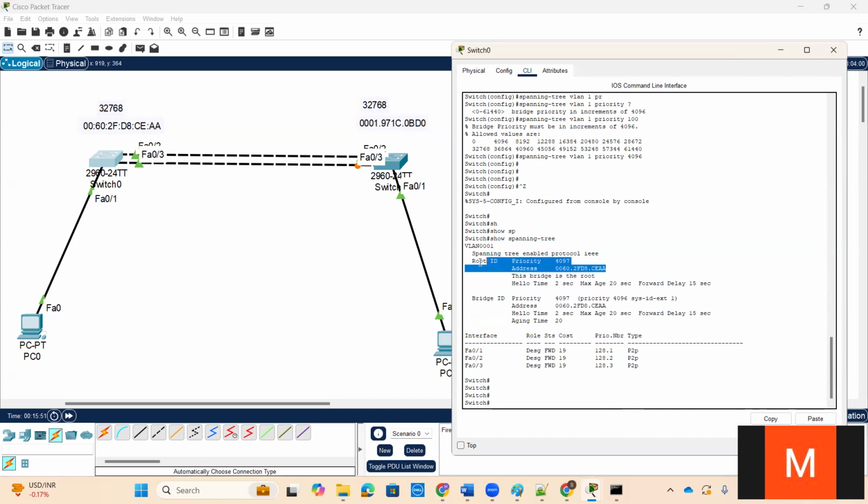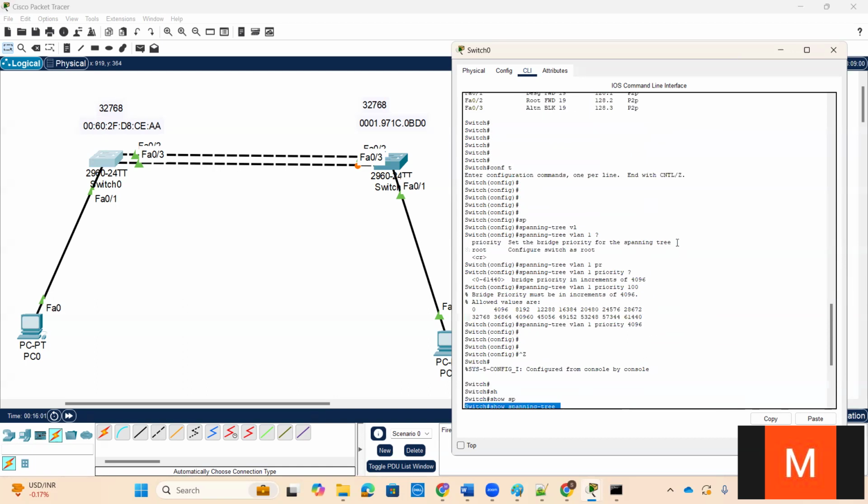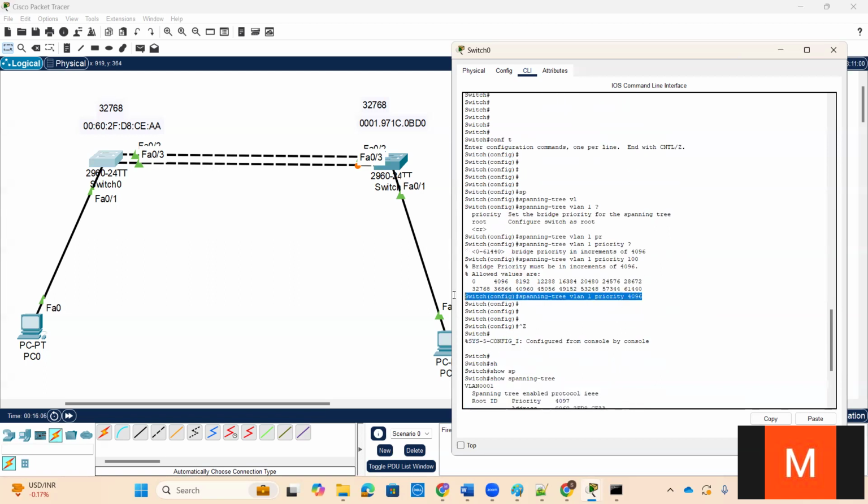Any queries? How we can change the root bridge and how the root bridge election happens? Simply use this command if you want to change the root bridge. I'll paste this command in chat.